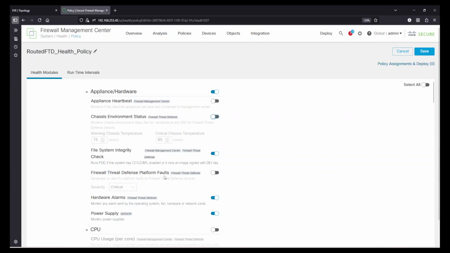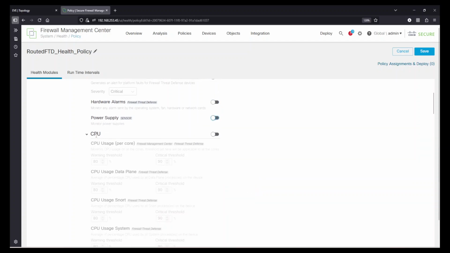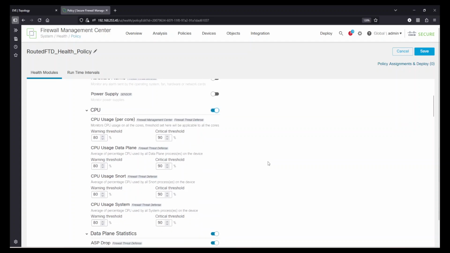Firewall threat defense platform faults, this is right now off because my firewall is virtual. Okay. Hardware alarms, I don't need it because mine is virtual. Power supply, I don't need it because mine is virtual. Again, do I want to monitor CPU? Yes, monitor the CPUs. It is for both Firewall Management Center as well as Firewall Threat Defense. You can monitor the CPU data. You can change the threshold for the warning and the critical alerts here.